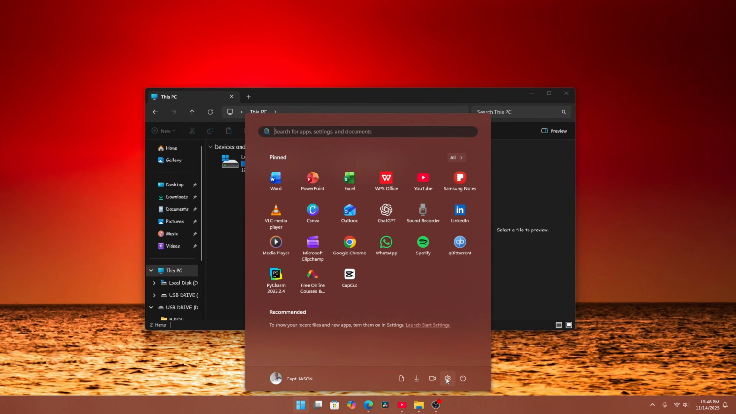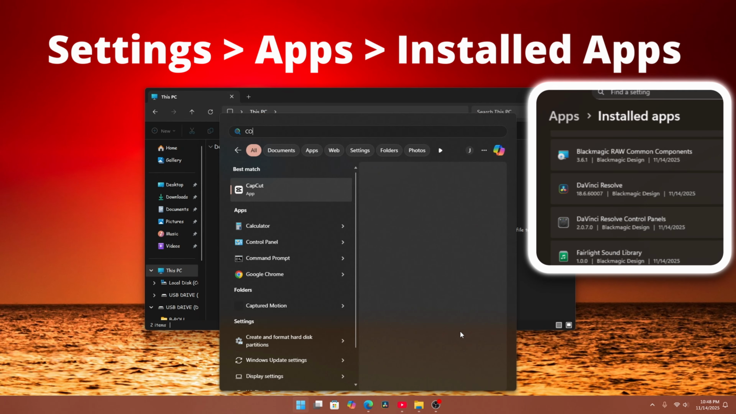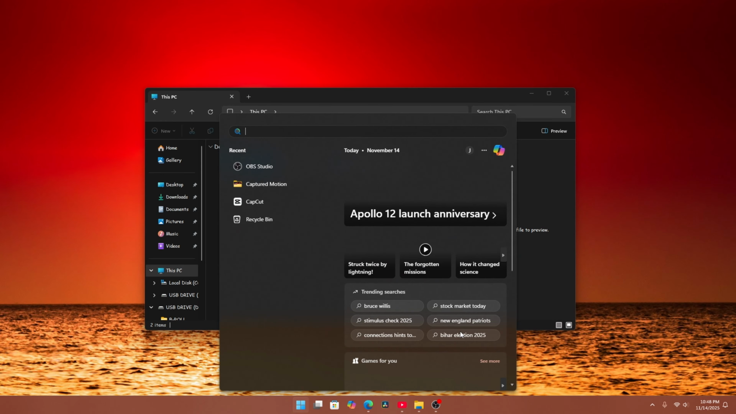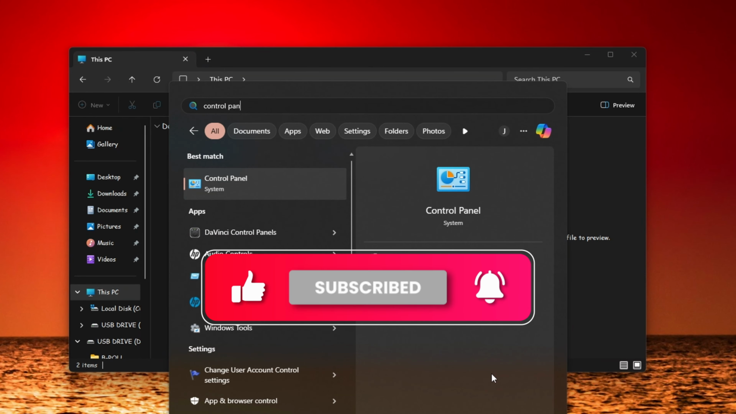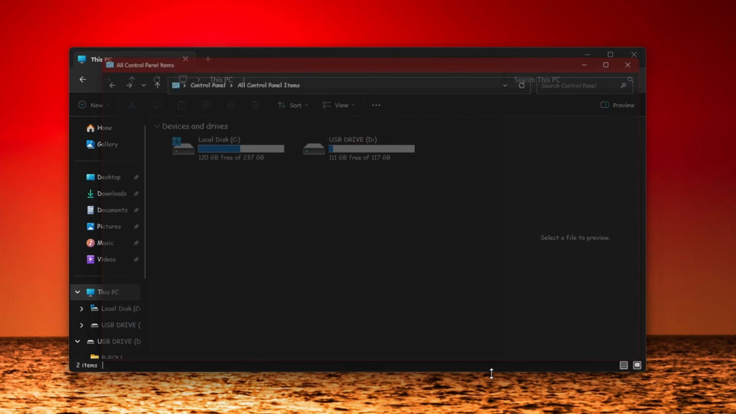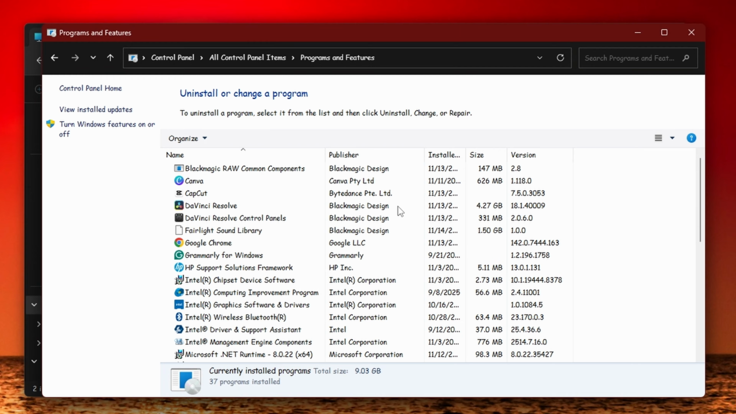To uninstall DaVinci Resolve, we need to go either to settings or search for Control Panel, which is much easier. So search for Control Panel, then click enter. Locate Programs and Features, then locate DaVinci Resolve and its several apps.